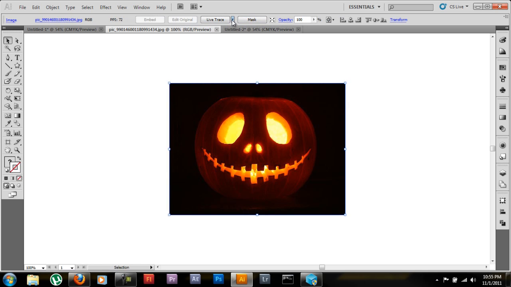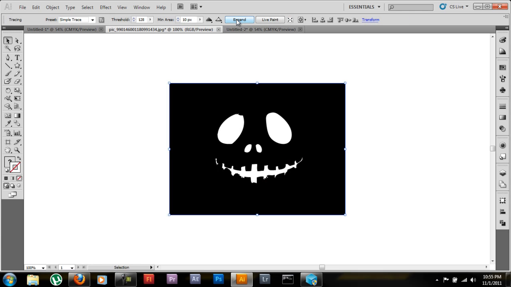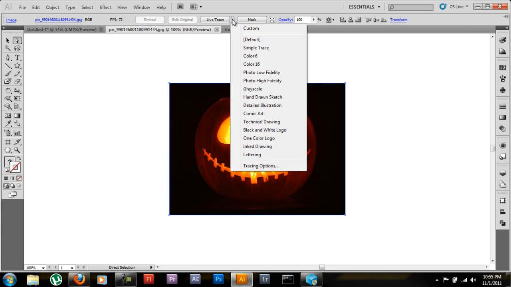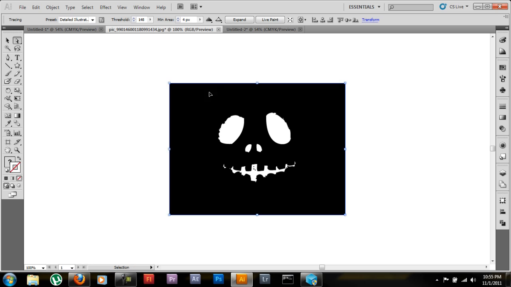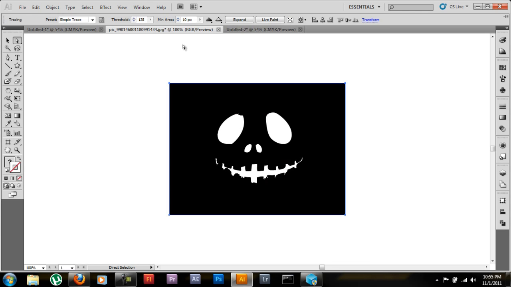And I'm going to do live trace. I'm going to go ahead and drop it down to simple trace. I'm going to press expand. Now, y'all might have to do something different. Instead of doing a simple trace, if it was a more detailed drawing, you might want to do detailed illustration or something along those lines. But for what I'm wanting to use it for, a symbol, I'm going to go ahead and do simple trace. I'm going to press expand.